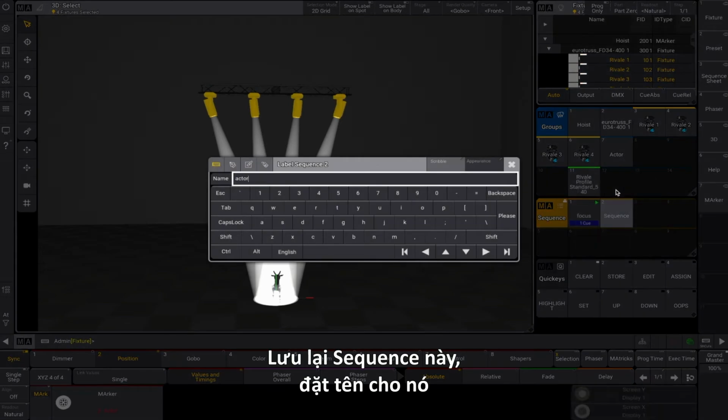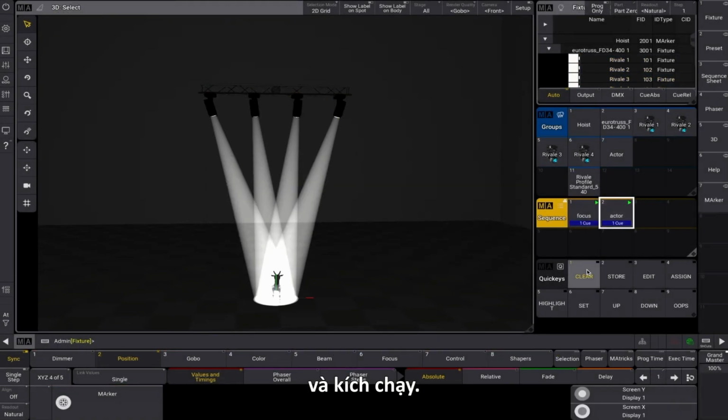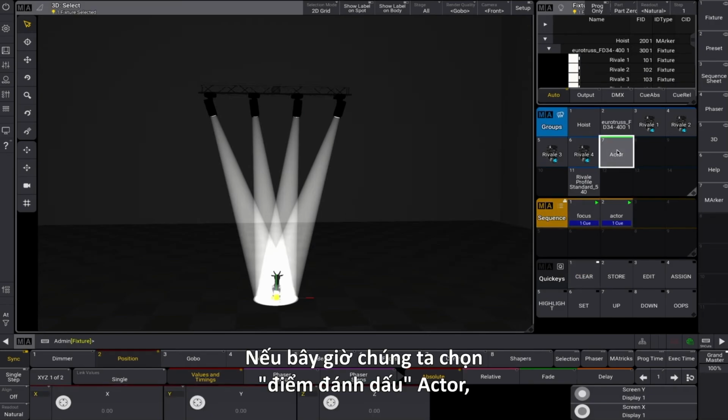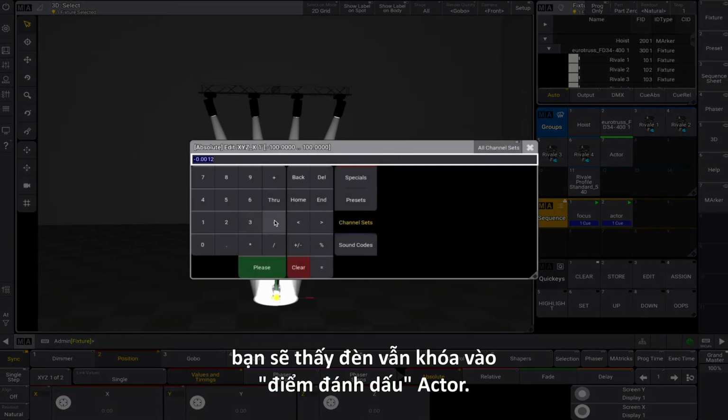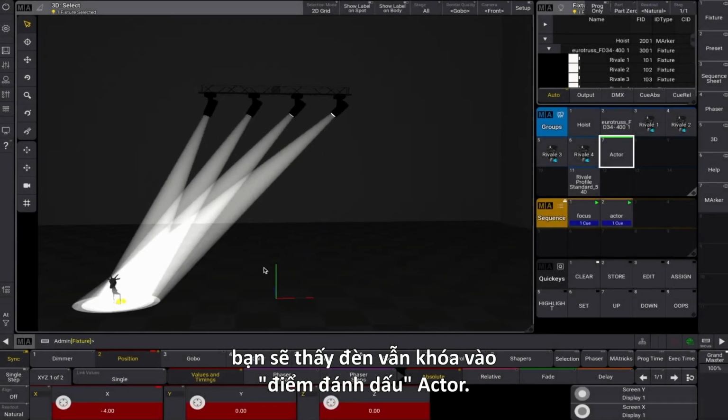Store this in a sequence, label it, and turn it on. If we now select our marker Actor and move it around, you'll see the fixtures stay locked onto the Actor marker.